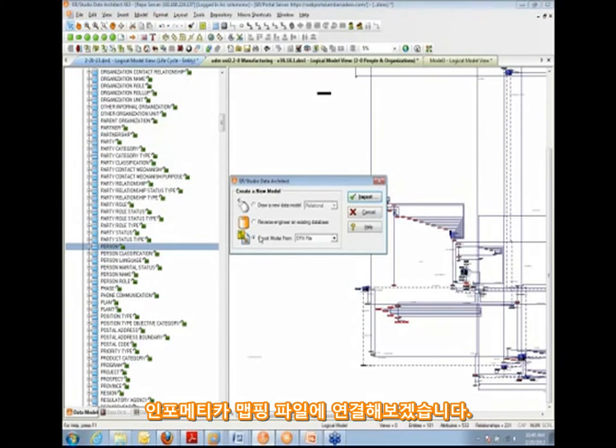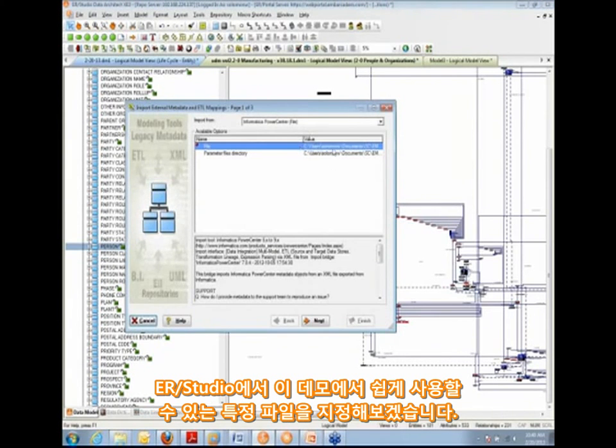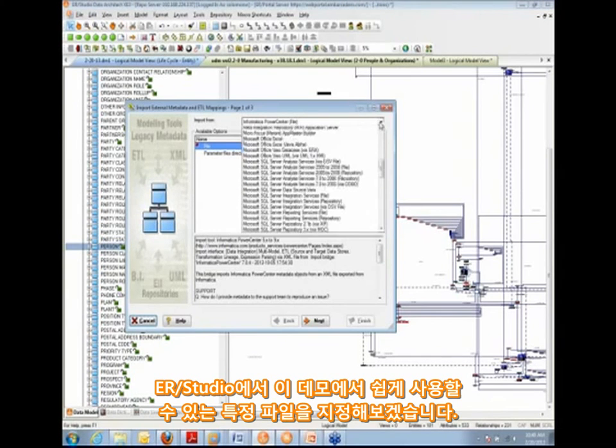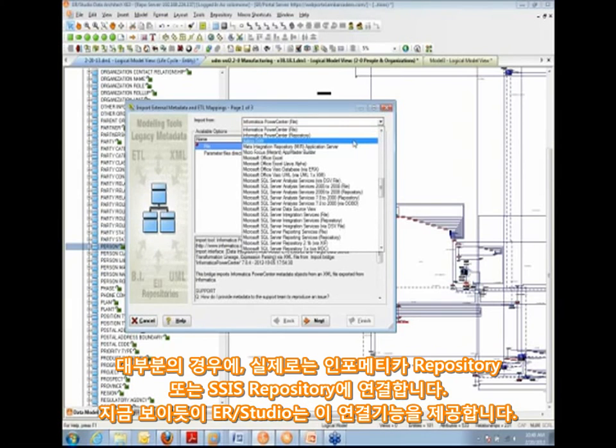I'm going to connect to an Informatica mapping file. So I'll ask ER Studio to point to a specific file. I'll point out that a file is simply easier to use for a demonstration. And in most cases, what you would be doing is actually connecting to the Informatica repository or to the SSIS repository. And as you can see, we do indeed provide that capability.